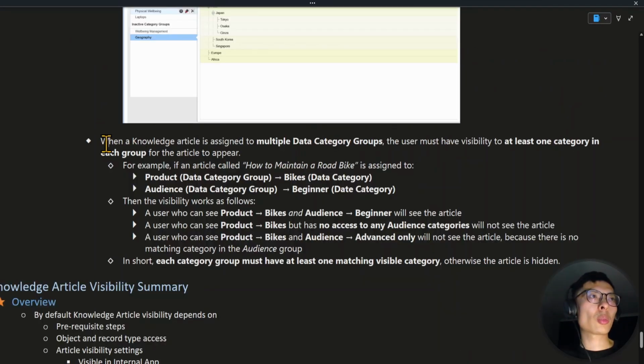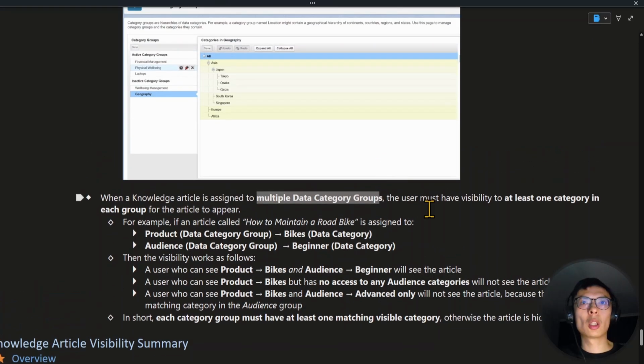All right, next we have this scenario where a knowledge article has been assigned to multiple data category groups. The user must have visibility to at least one category in each group for the article to appear.